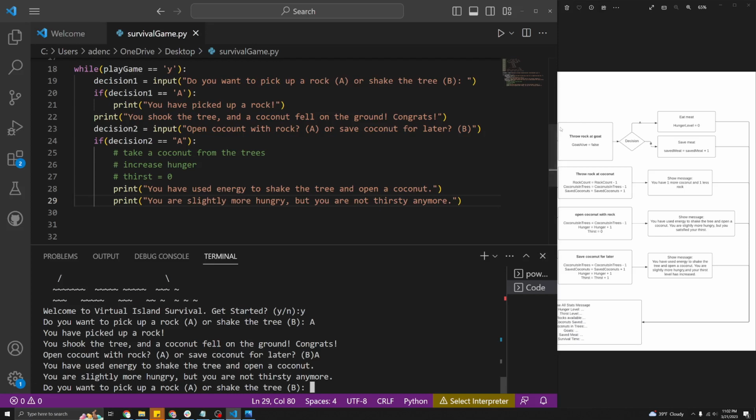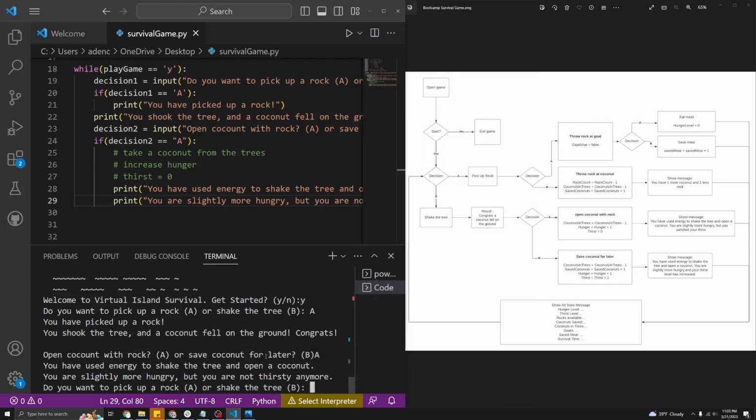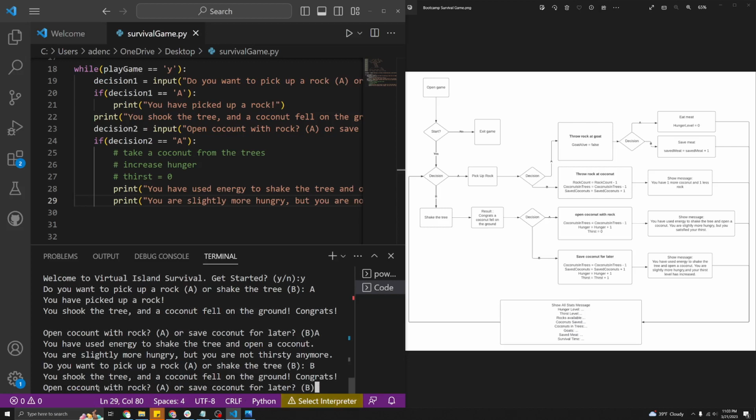So it looks like what's happening is when we entered A here, we were right here. Then what happened is we exited the loop, went back around, and landed on the same question, which was the first one, which is do you want to pick up a rock or shake the tree? That's our first question that's in the loop. And so we can say, maybe let's try the other one. Let's say B, shake the tree. And open a coconut with a rock or save coconut for later.